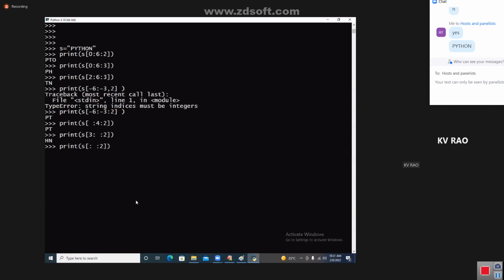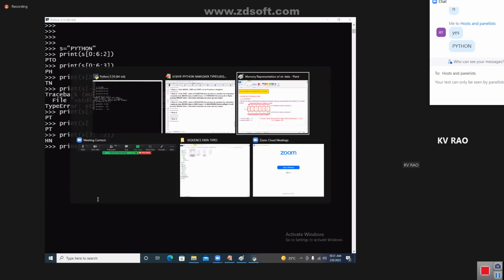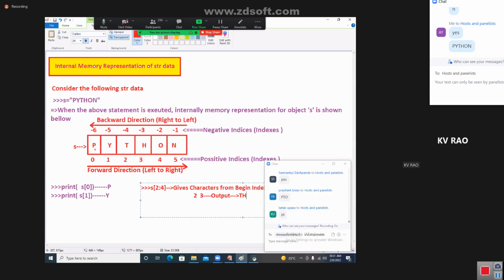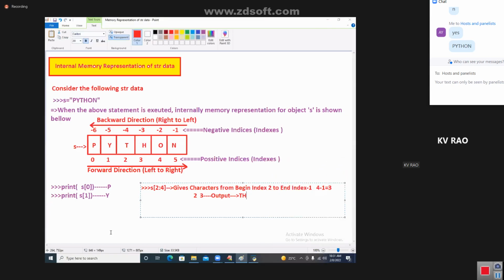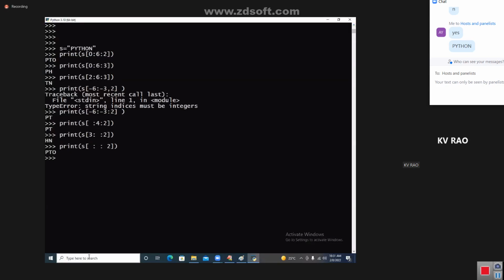Now I am specifying the step only. Begin index I am not specifying, end index I am not specifying. That means the total string will be considered. Total string means how many characters I want? 2 characters I want. 0 to last 2 characters. What is the answer, please? Go to the diagram. I say P and T, and then O and then O. That is the answer. See that carefully. It is going to be PT.